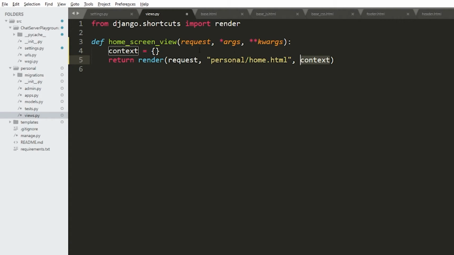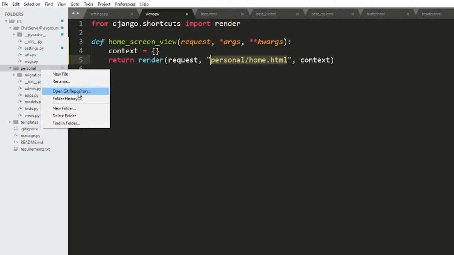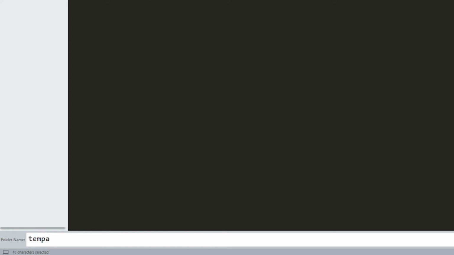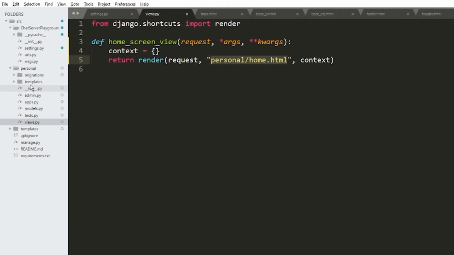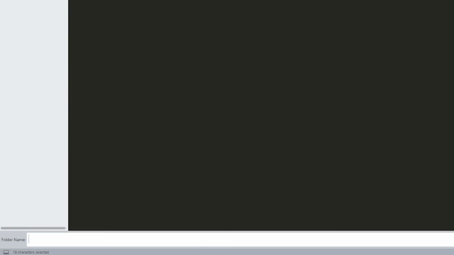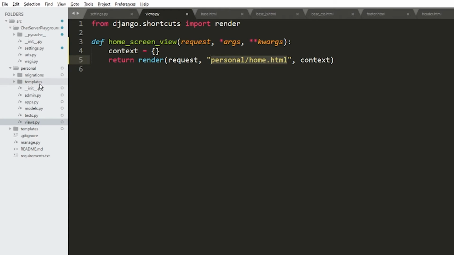Now that I've defined this basic view, I need to actually build the HTML file, and we need to set up the URLs for that view. So I'm going to right click on personal, go to new folder, and call this templates. Inside of templates, I'm going to create another new folder named personal. This is just a convention for how you set up the hierarchy. I know it seems weird, personal, templates, personal.